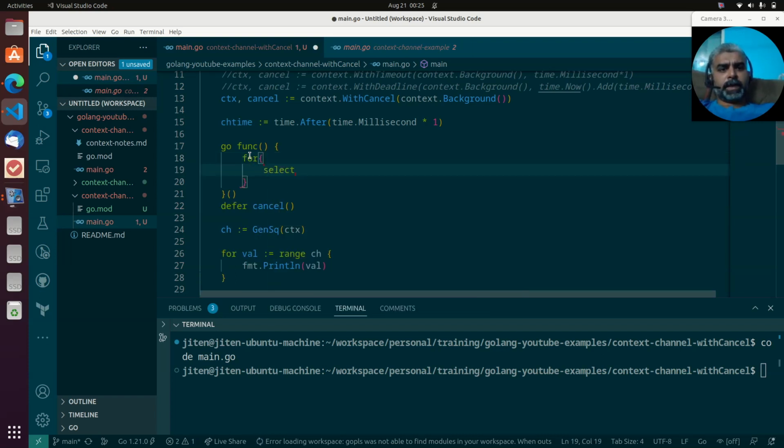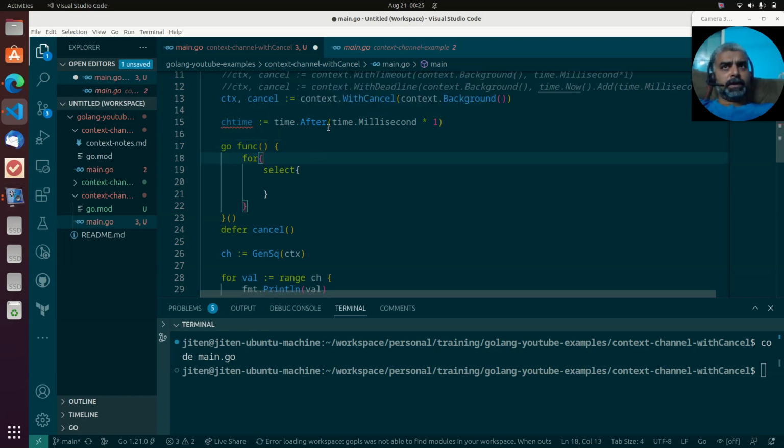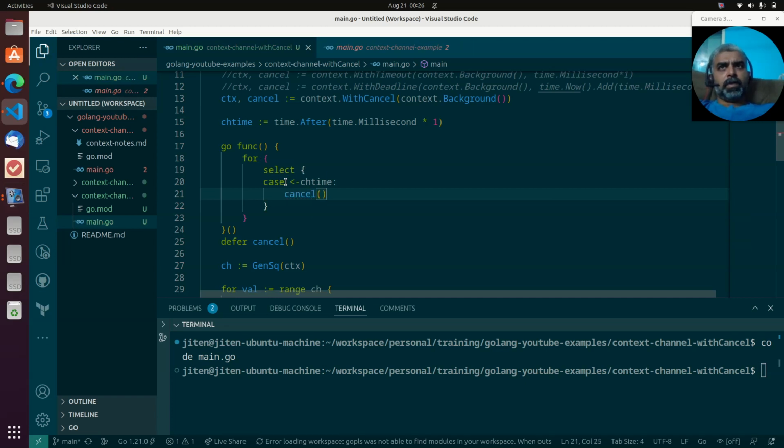Inside that I put select. Then I wait for this particular function. What this function does is it returns a channel once after 1 millisecond; Millisecond into 1 is nothing but 1 millisecond. As soon as we get the channel, I would like to call the cancel function. This is the function it returns. I would like to call the cancel function.